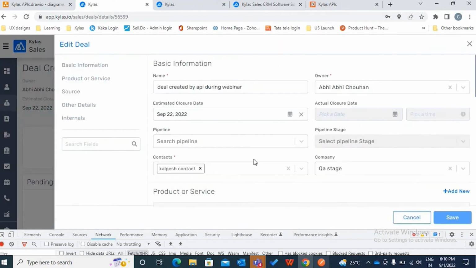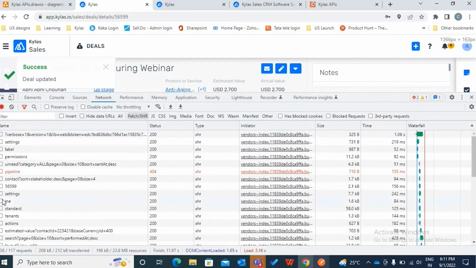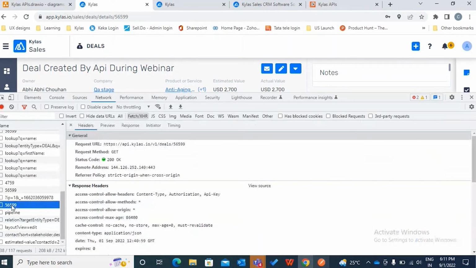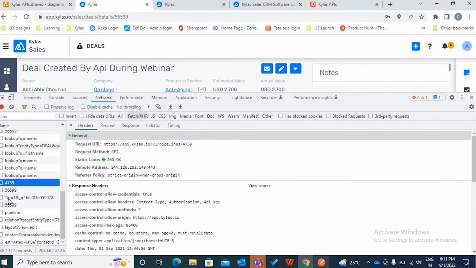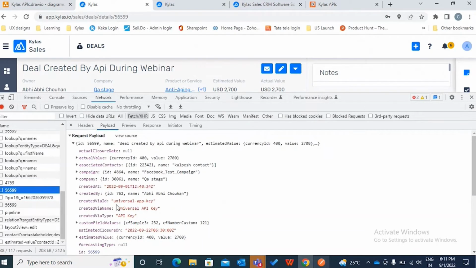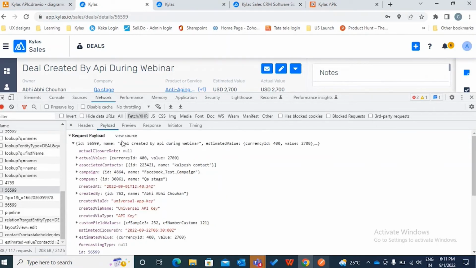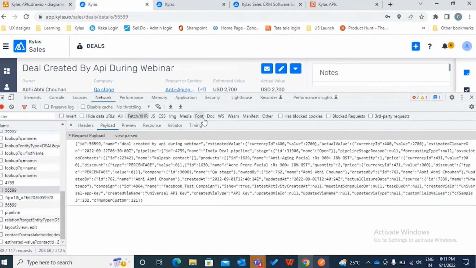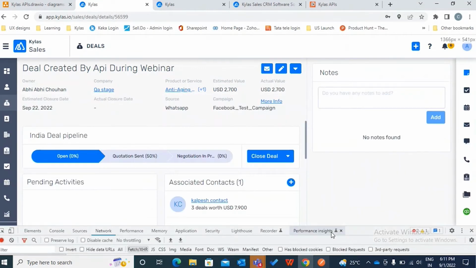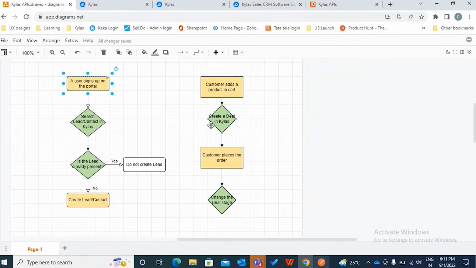Okay, let us say we have attached a pipeline also. Pipeline, again, if you want to attach, you have to basically pass this pipeline object along with the API request of updating a lead. Okay, so the pipeline object will consist of pipeline ID and pipeline stage. Now the deal in Kylas has been created because somebody, let's say, has added a product in the cart.